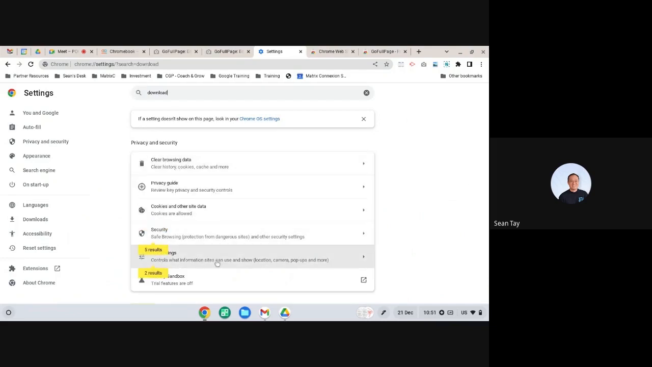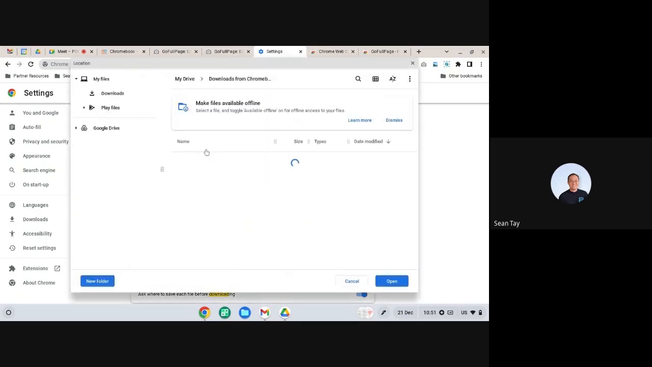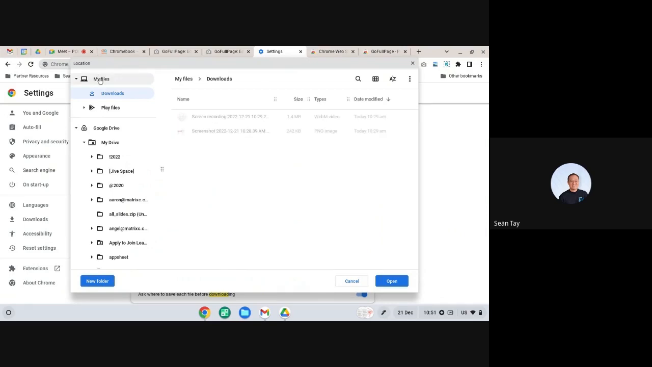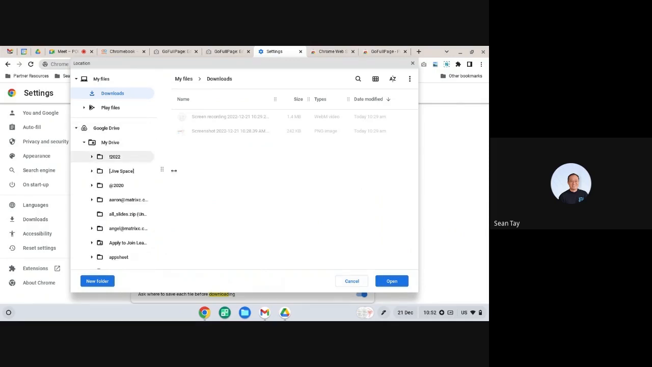One thing I'd like to share is the download option. This is a good tip. Whenever you download something, the default is that it will download straight into the hard drive in this Chromebook, which is this. So this is where everything tends to download. But I can change where I want to download this.